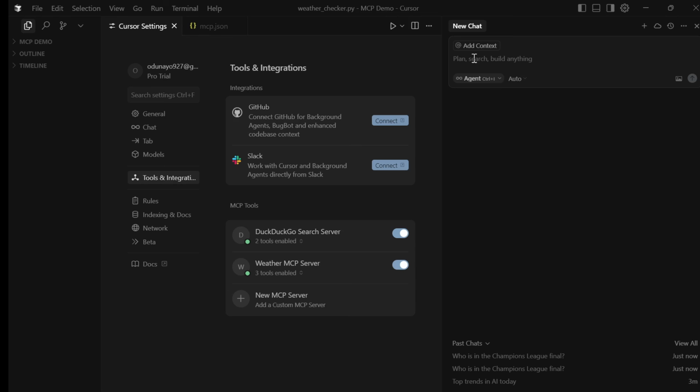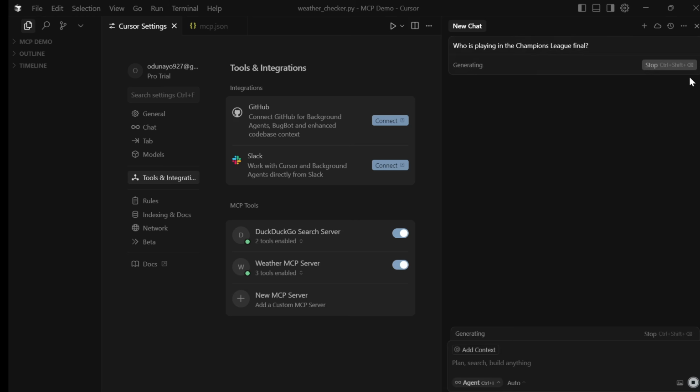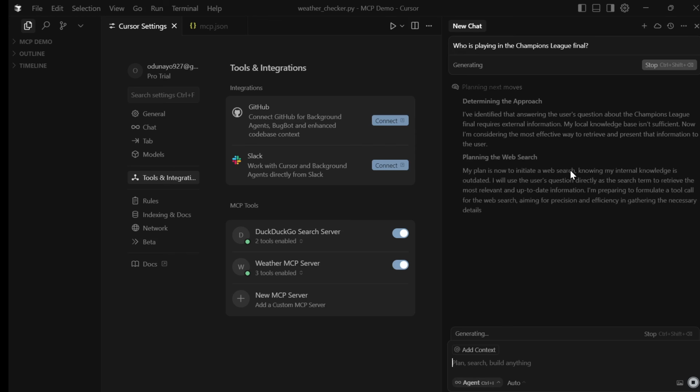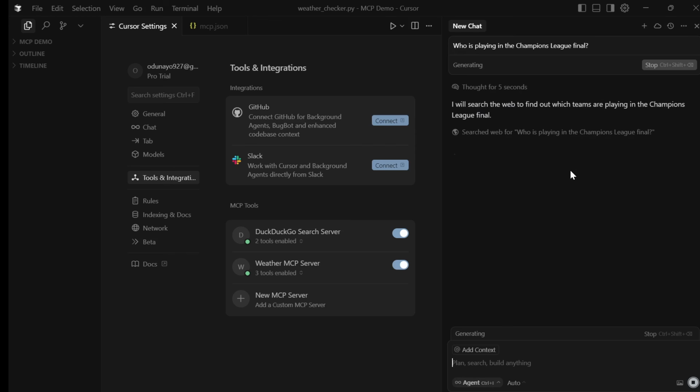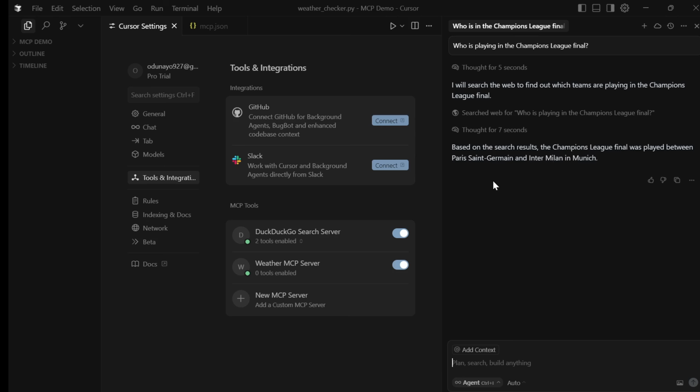I'm going to ask more questions. Who is playing in the Champions League final? I expect it to use the web search tool. We can see these are the results.